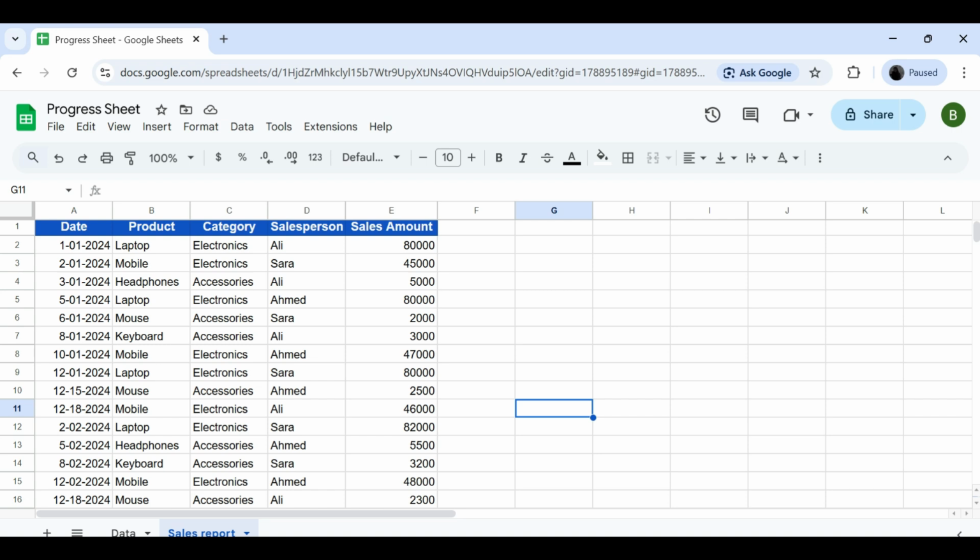In today's video, we are going to learn pivot table in Google Sheets from a very basic level. If you are someone who looks at large data and feels confused, then this video is for you. By the end of this lesson, you will understand what a pivot table is, why we use it, and how to create pivot tables step by step using real examples.